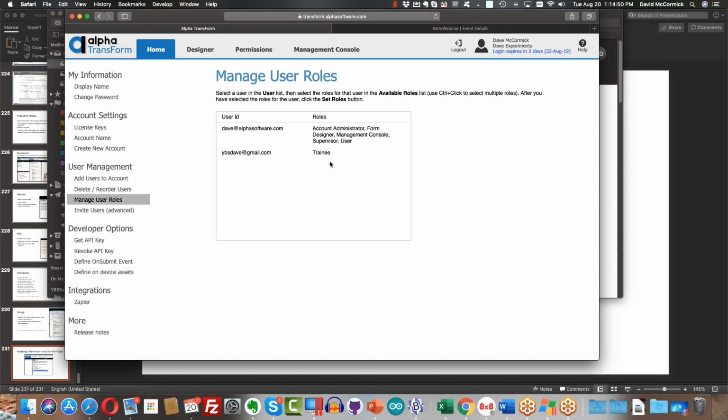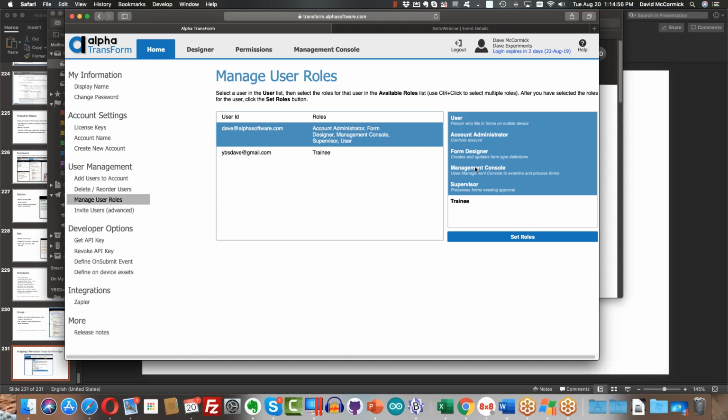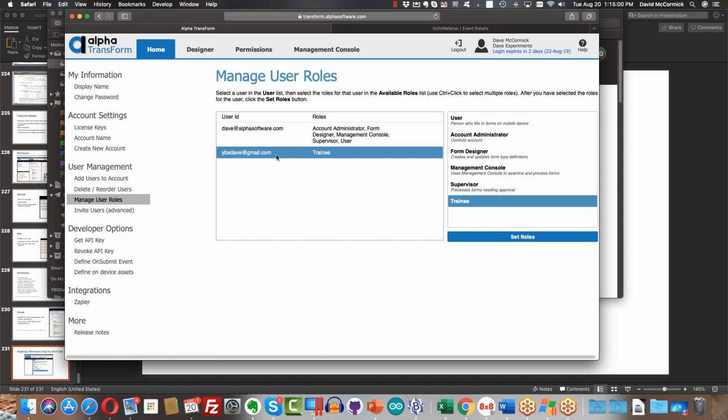There they are. So there's me. I'm David Alpha Software, and I'm an account administrator, and I have all of these permissions, and I've marked myself as everything except a trainee. But then I have this other junk email address, another user, which we'll pretend is another user, and it's been assigned trainee as its role. So it doesn't have any of these other roles.